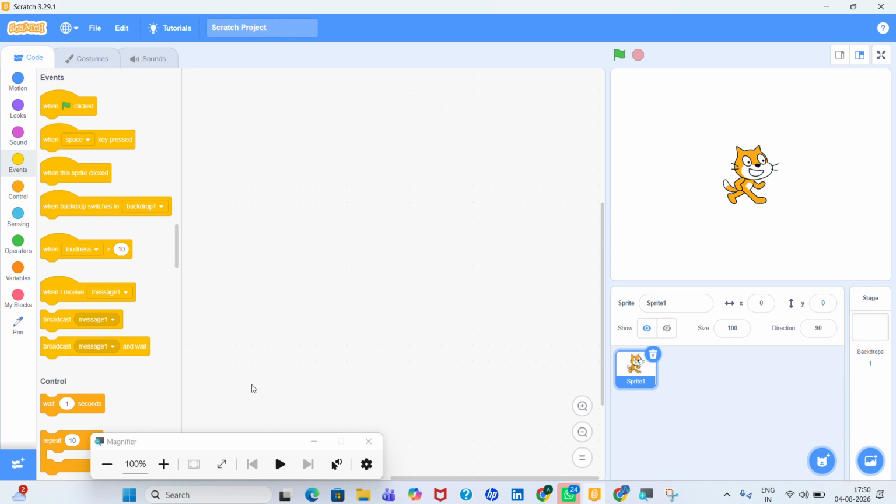Hello everyone. So today we are going to see how to make a circle in Scratch. So first we will click on the events block. Then we will bring when flag clicked in the scripts area. Okay. We will just drag and drop.